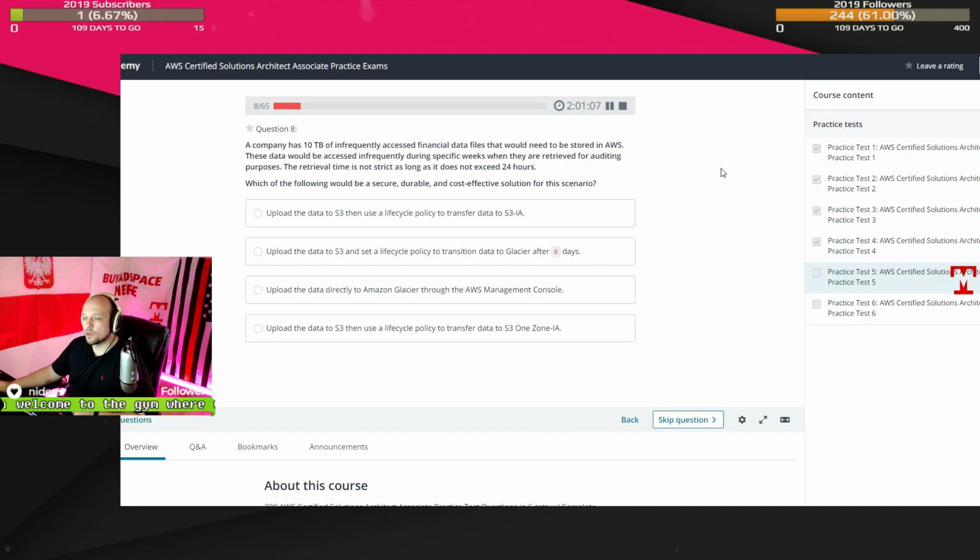The company has 10 terabytes of infrequently accessed financial data files that would need to be stored in AWS. These data would be accessed infrequently during specific weeks when they are retrieved for auditing purposes. The retrieval time is not strict as long as it does not exceed 24 hours. Which of the following would be secure, durable, and cost effective? All these are using lifecycle policies to transfer the data over.